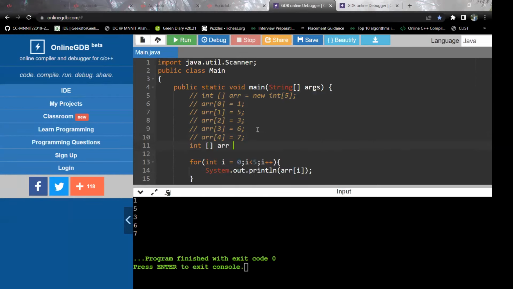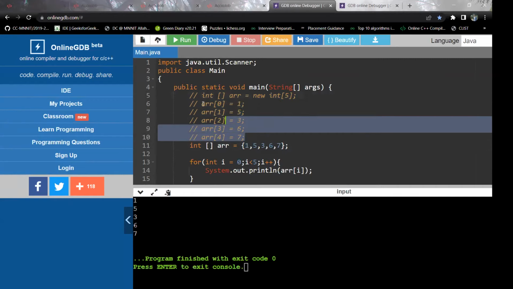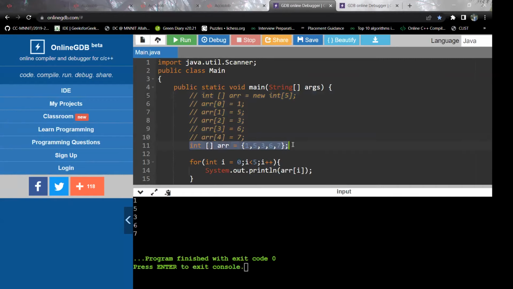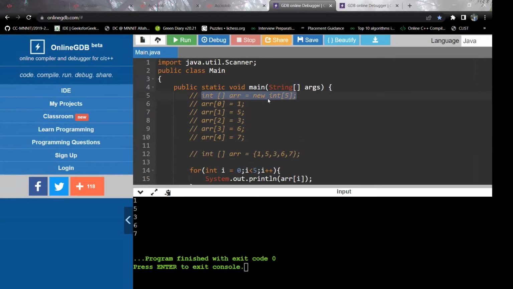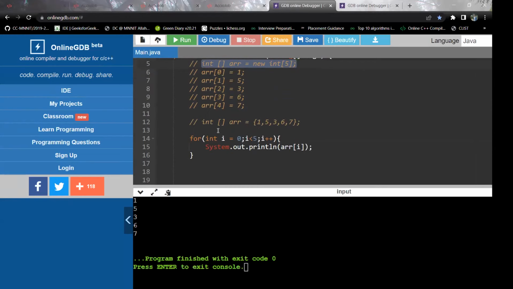You just declare a variable, and put the brackets open 1, 5, 3, 6, 7, same thing, bracket close. So this is an array, right? In this array I'm just putting these values, and the same thing will happen. The memory will be allocated and everything. I'm just writing a short form. Let me comment this out and do it the way it was done previously.